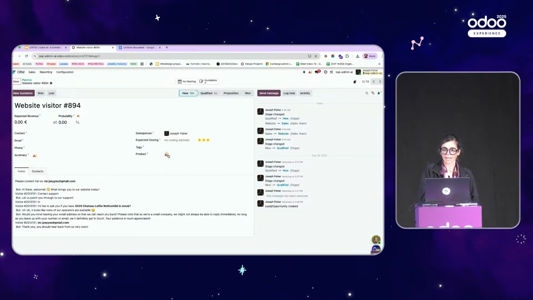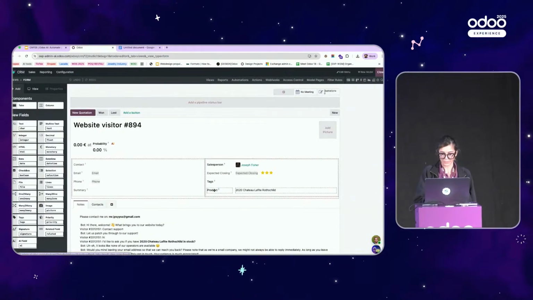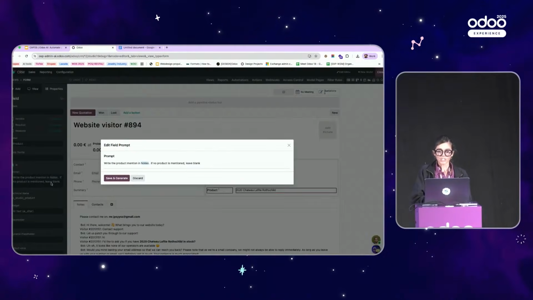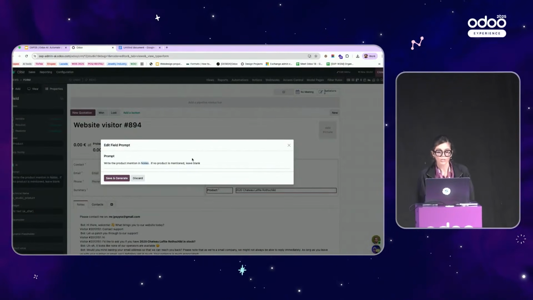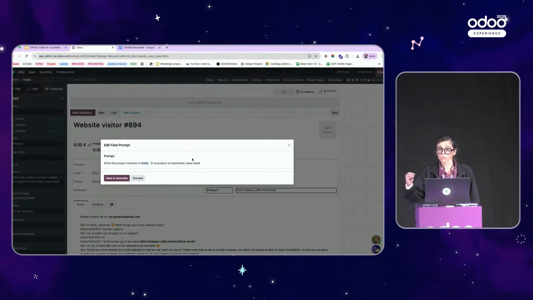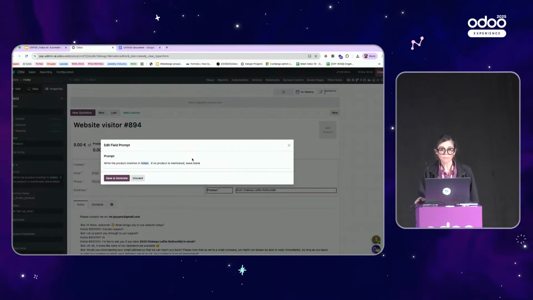I'm just going to click on AI here, and then I can see in the description of this lead that this client was inquiring for the 2020 Chateau Lafite Rothschild. All right, so again, let me show you the prompt. I just put a very, very simple prompt. I asked the AI to write the product mentioned in the note. The note means the description of the lead. If no product is mentioned, leave it blank.